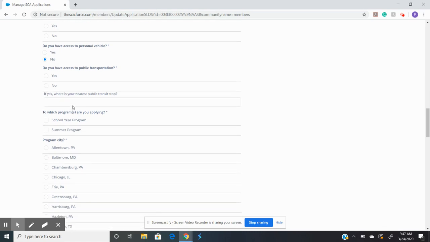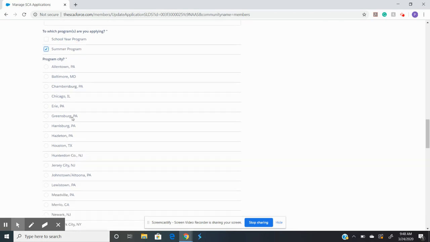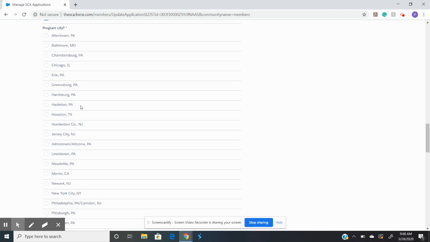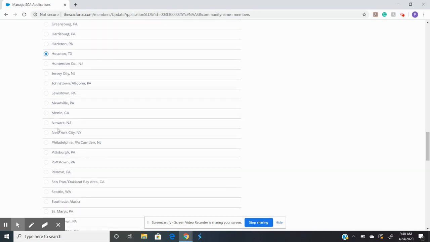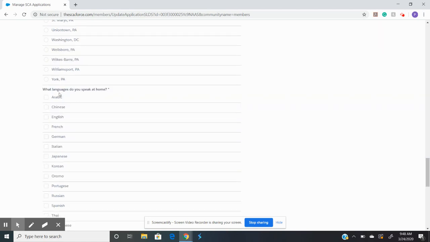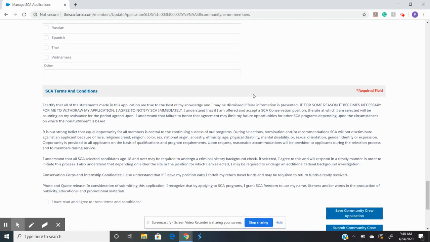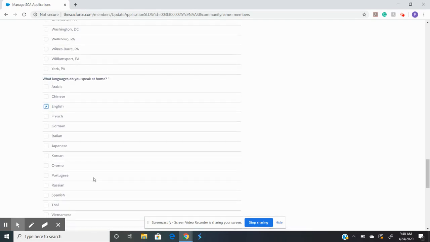Do you have access to public transportation? Which program are you applying to? You're applying to the summer program, not the school year. The next important thing, program city. We live in Houston. You should click Houston. Don't apply for the program in New York. And then what languages do you speak at home? This can be whatever you speak. If you speak multiple, go for it.